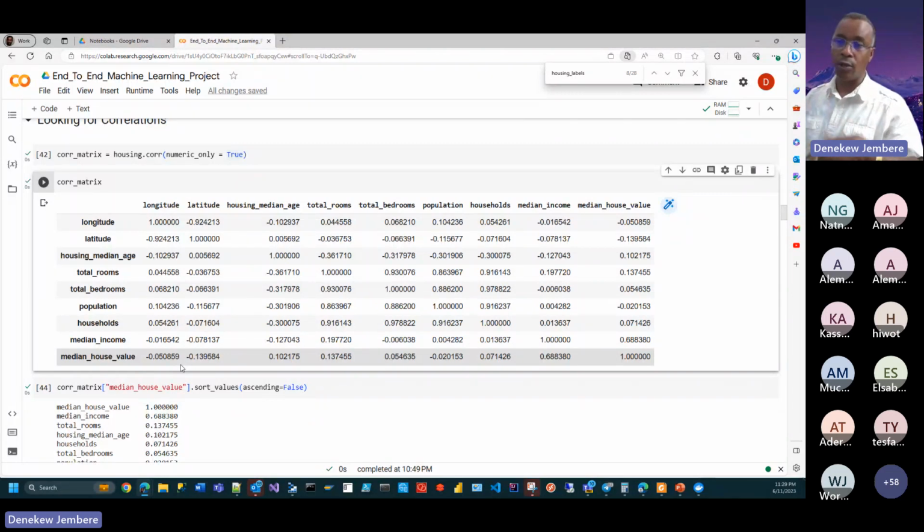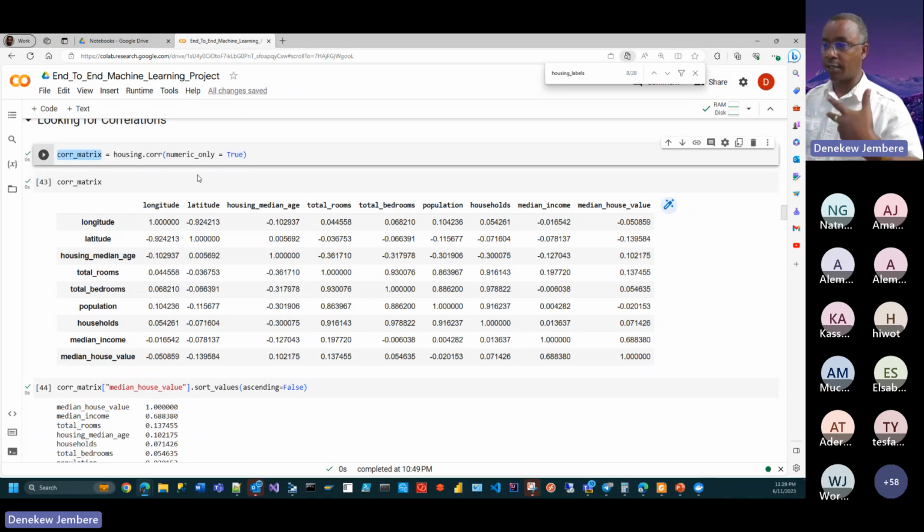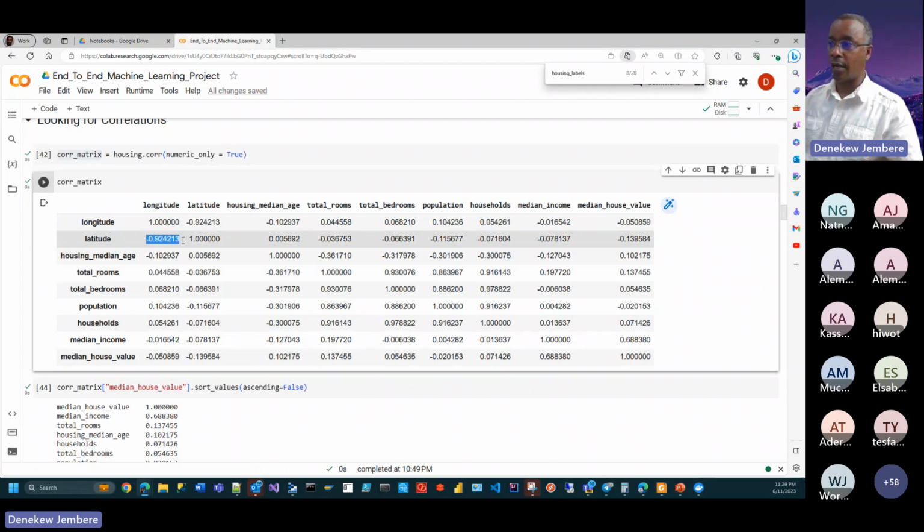So just for that, you would have to use this correlation matrix. And the correlation matrix calculates Pearson's coefficient of correlation between -1 and 1. As you can see, there is -1 here between latitude and longitude, and there are some negative values, as you can see here, and other negative values are here.